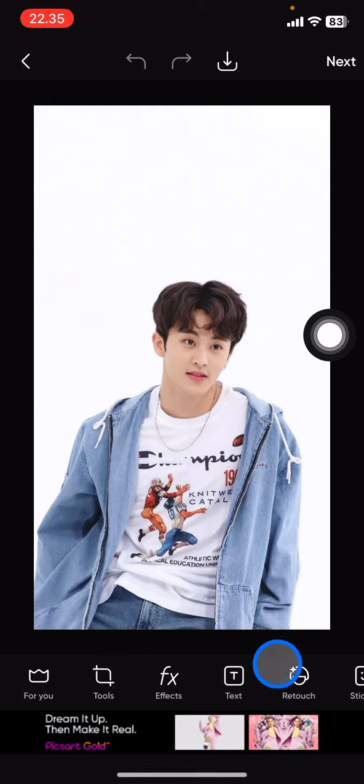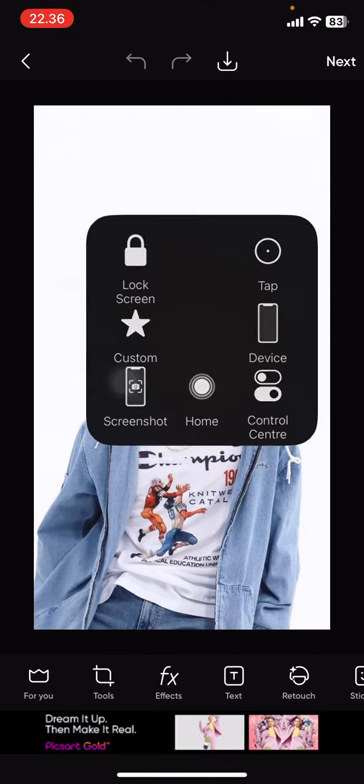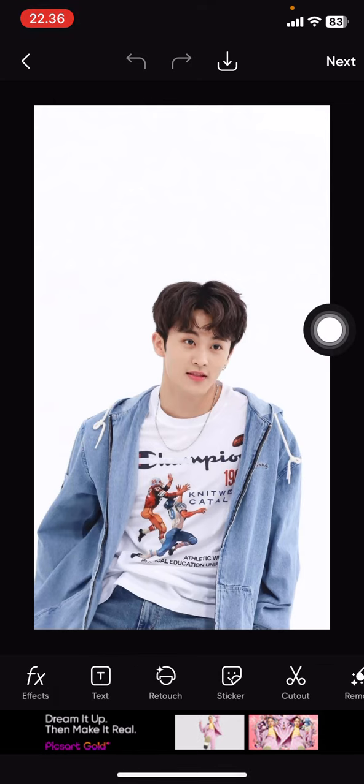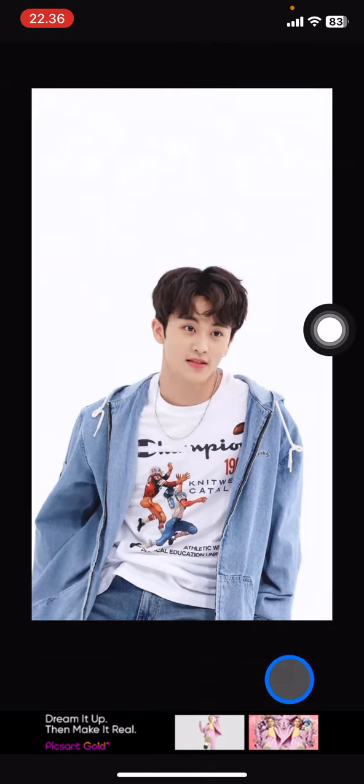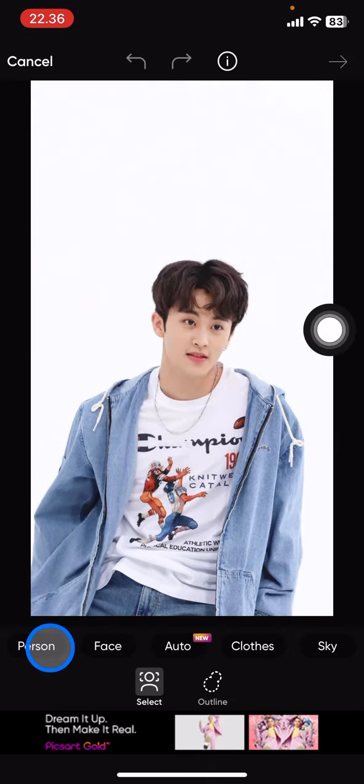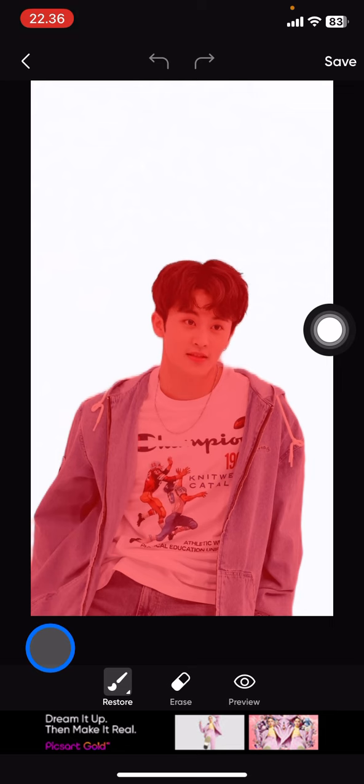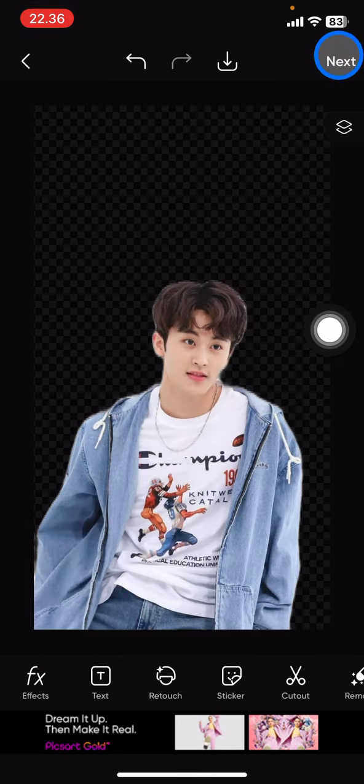And next, take a look at this bottom feature, swipe to the left side, and then tap cut out, pick the person and click save. Now this picture already has no background on it.